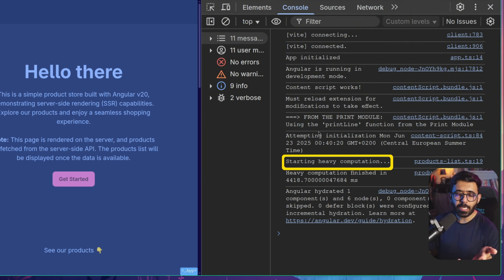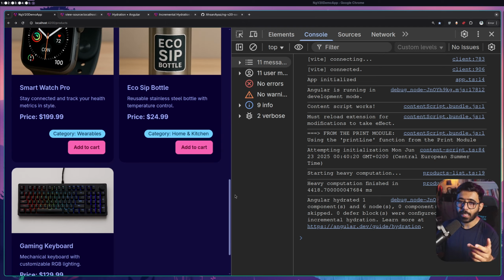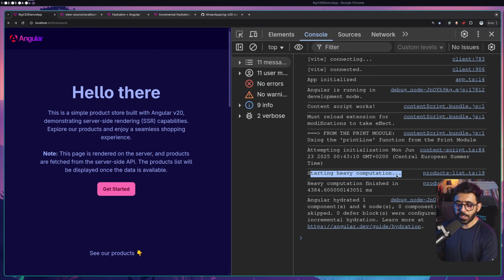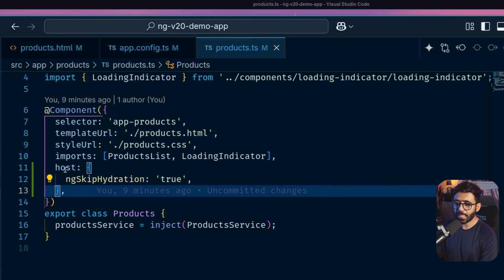But why did it hydrate when I said that it should not have been done until I have the viewport or until I scroll to this particular element? It got hydrated even before that. And the reason for that is perhaps that if I go to my code, we did something. We did say ngSkipHydration true.